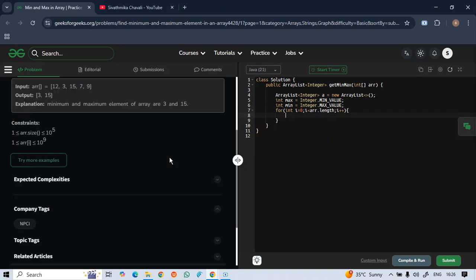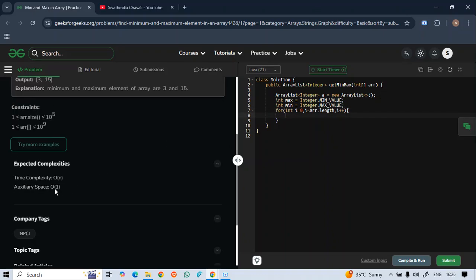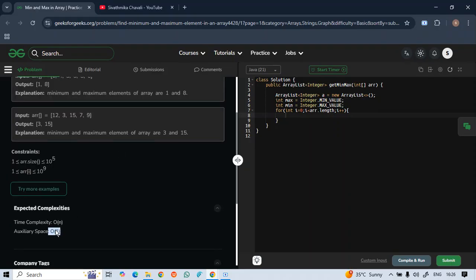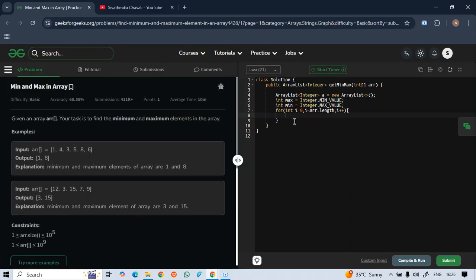And then next, let's see the expected complexity. Auxiliary space is O(1) and time complexity is O(n). Okay, so we can loop it, right?